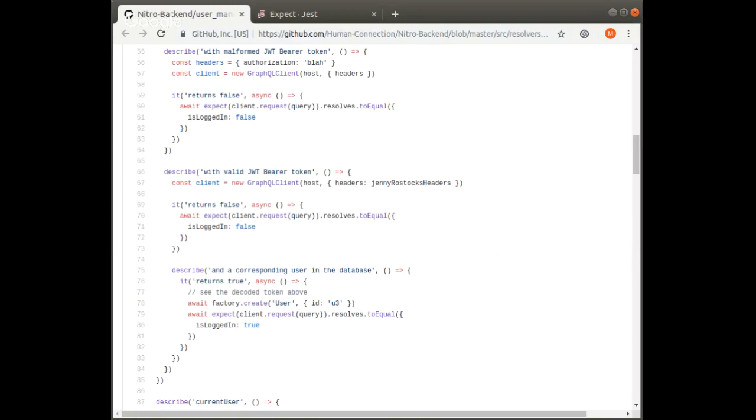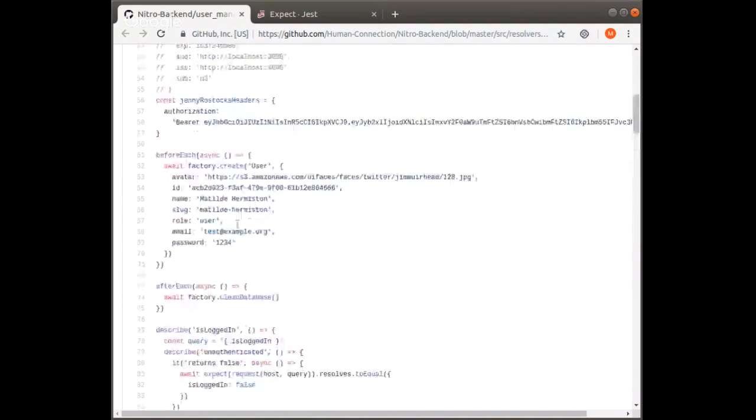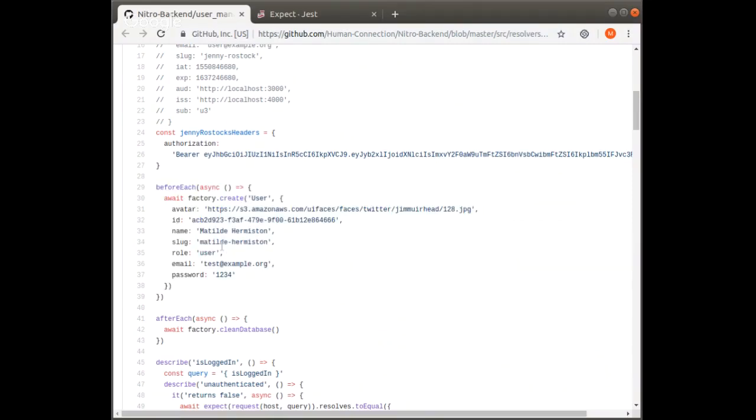Then you would not get is logged in true. You would get is logged in false. But I have a question about this before each. Does this function is executed before each test? Yes. So for each test, we run the before each.